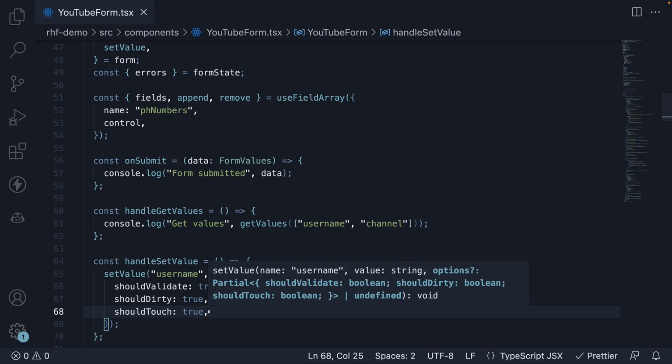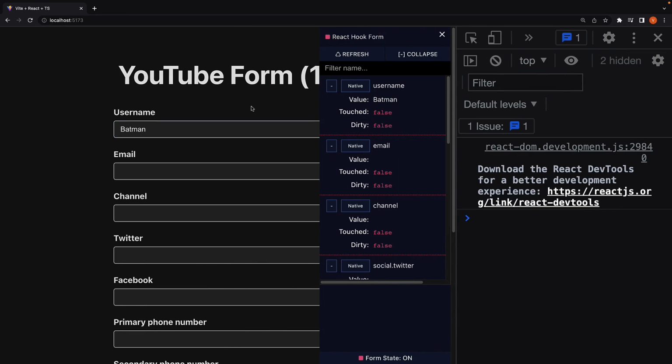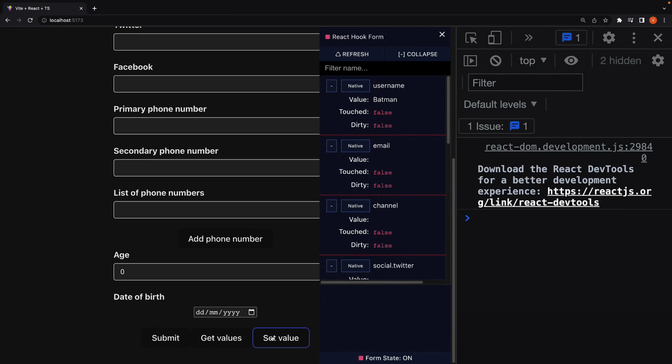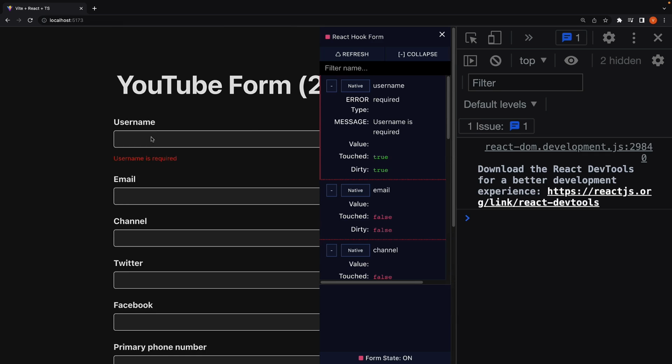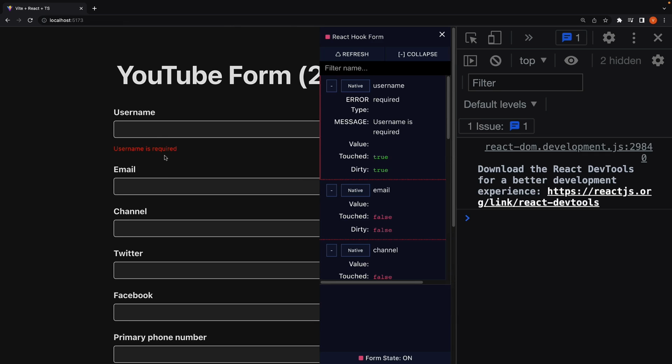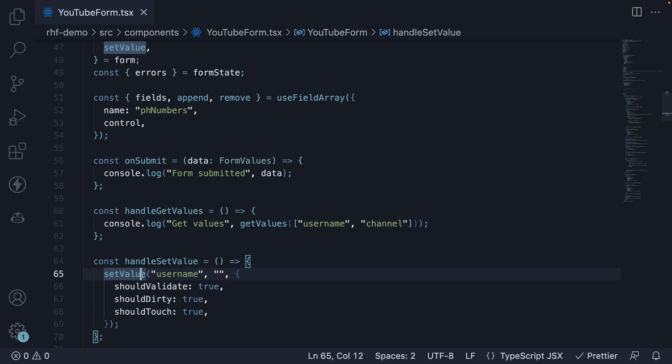If you go back, refresh, and click on Set Value, we can see the field state has updated and the error message is being displayed in the UI. So the setValue method allows us to programmatically set the value of a registered field in React Hook Form.